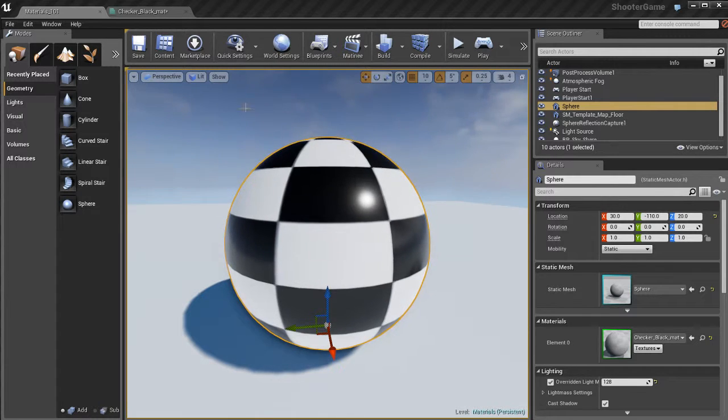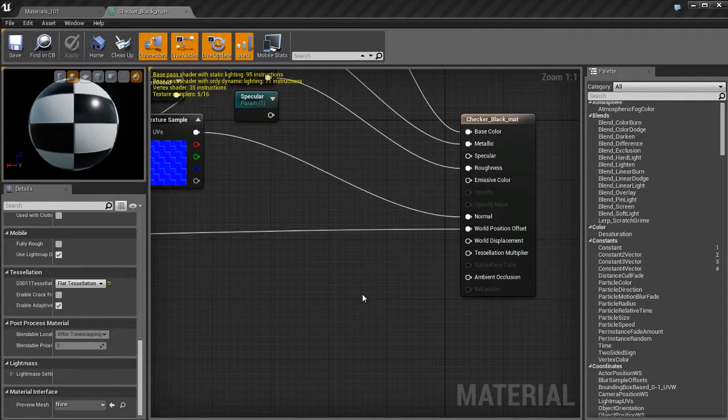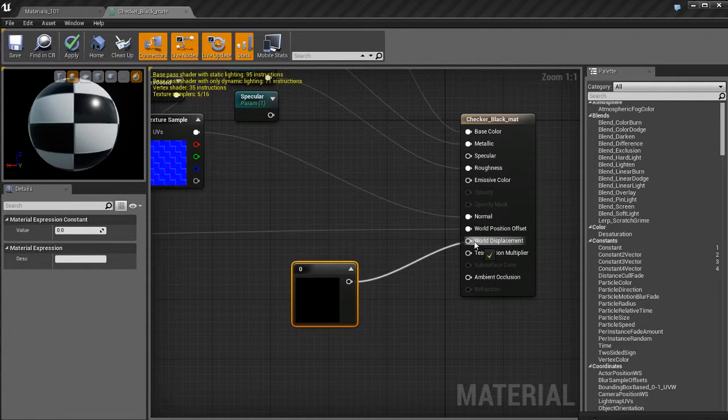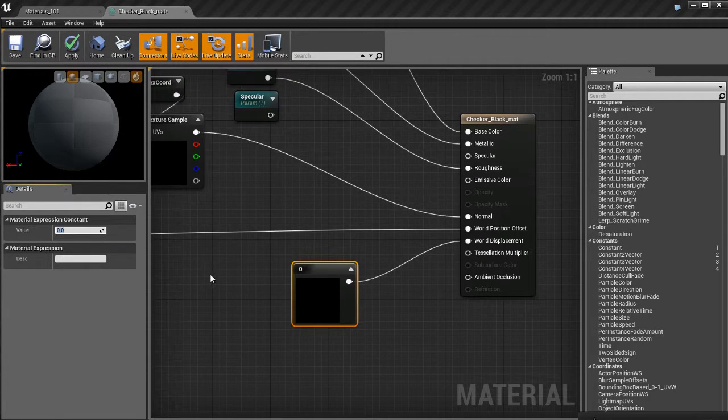Now when we go back in here, we're going to notice that everything still looks the same. Nothing's changed. We haven't plugged anything into world displacement or tessellation multiplier. So world displacement is going to allow us, with DirectX 11, to tessellate the object and displace it in real time, which is something that couldn't be done before in games, or wasn't done before in games.